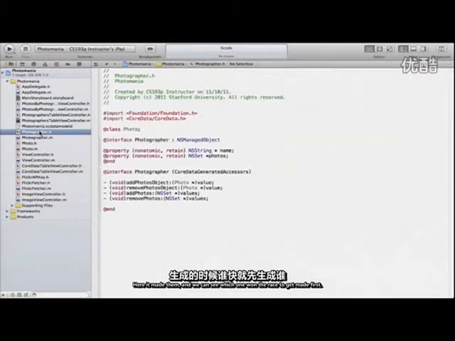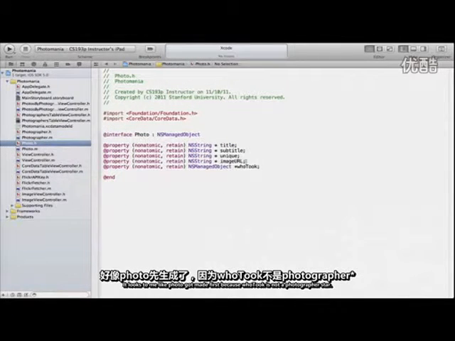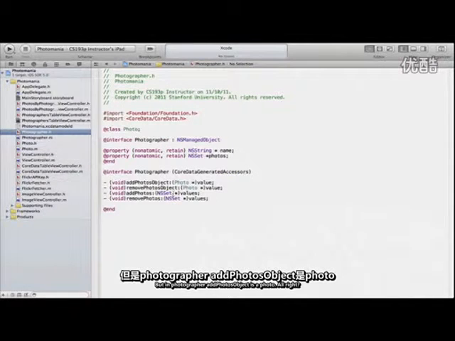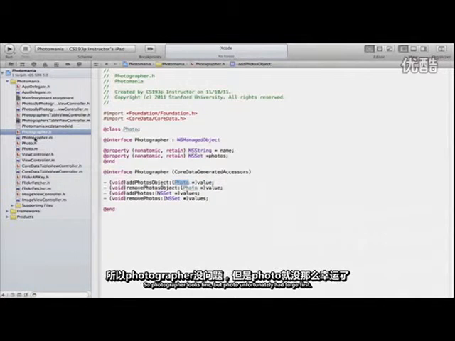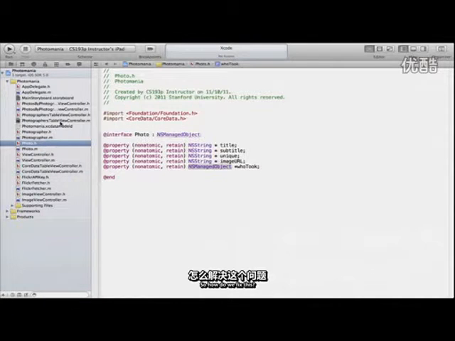Here it made them. We can see which one won the race to get made first. It looks to me like Photo got made first, because whoTook is not a Photographer star, but in Photographer, addPhotosObject takes a Photo. So Photographer looks fine, but Photo unfortunately had to go first. So how do we fix this?